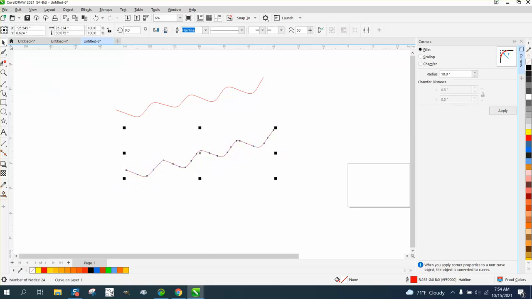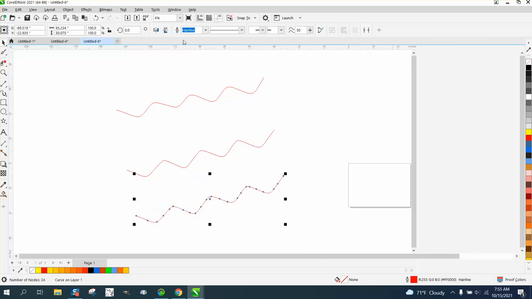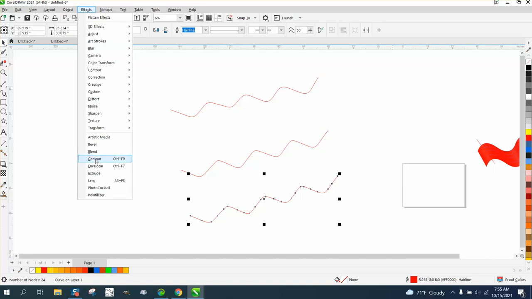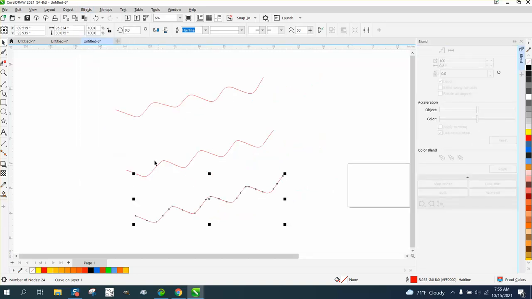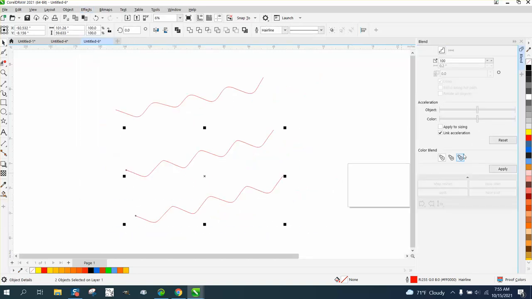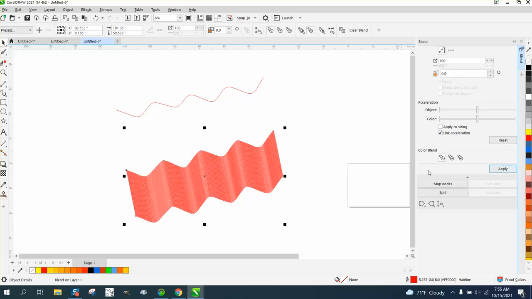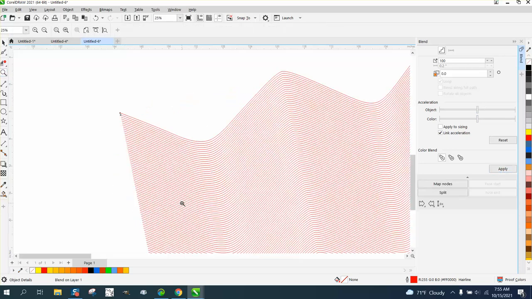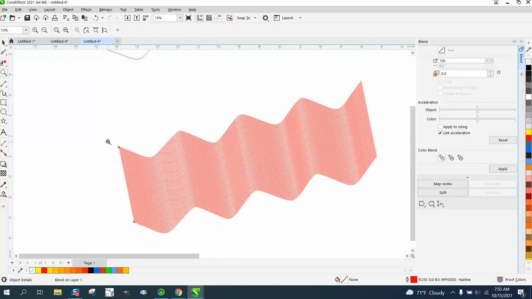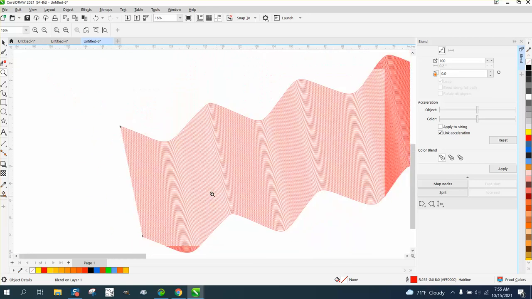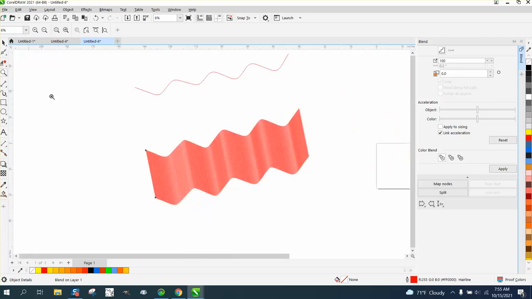And then you've got that line. Just press Control D to make a duplicate, or hit the plus key on your keyboard. Open up the effects like we did last night, Blend, and let's blend them. You have to have both of them selected. Let's blend them 100 times. And now you've got that same process, a little more even.